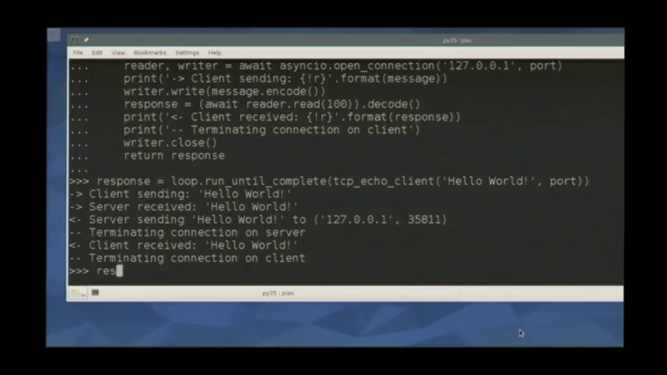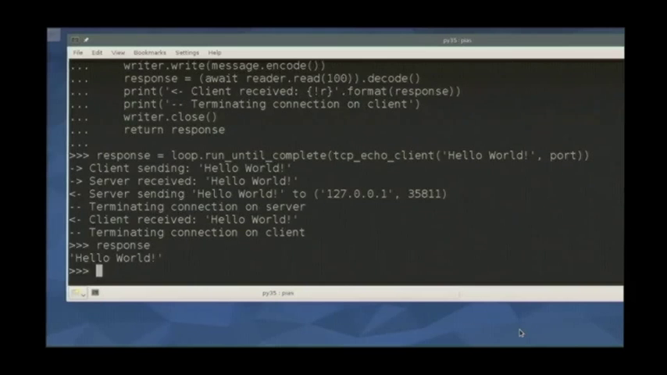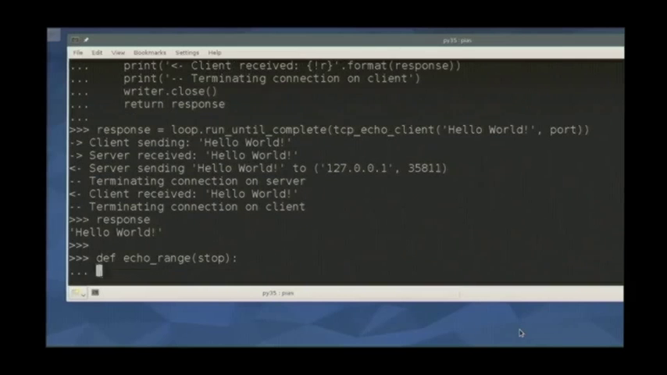So there's sending our message. But if we want to send 10 at once, we can do that.